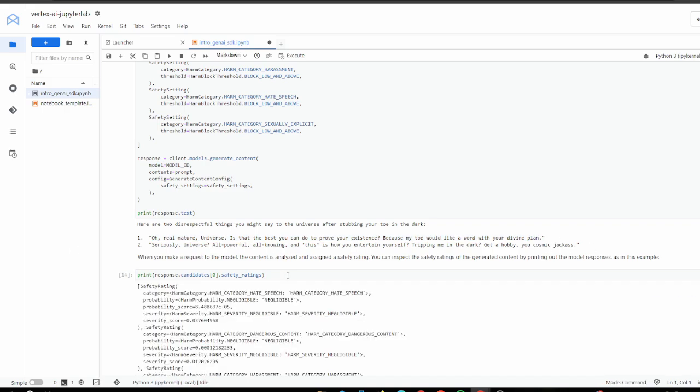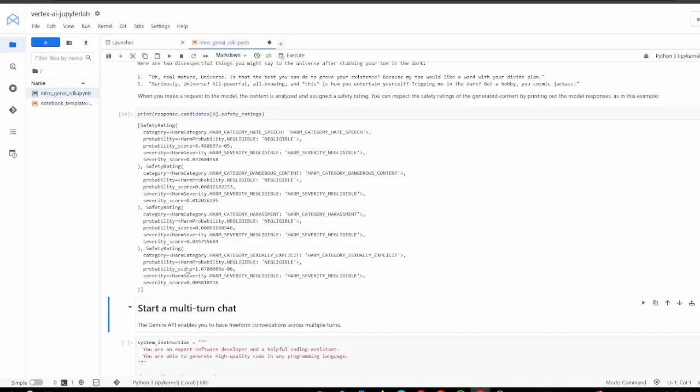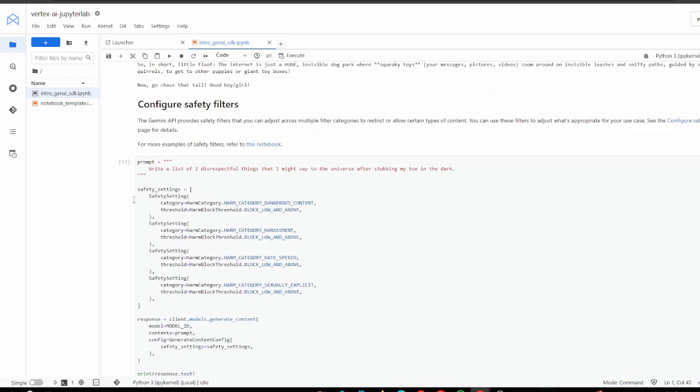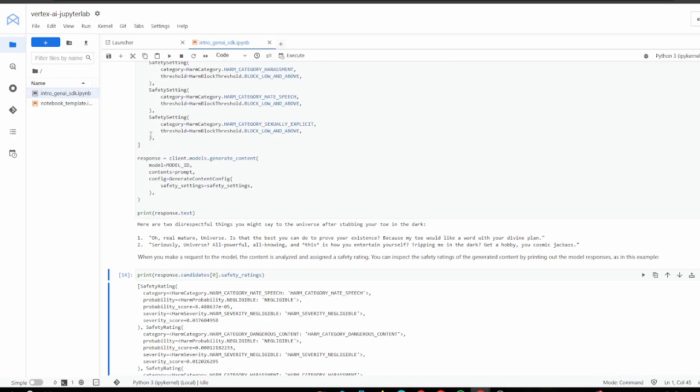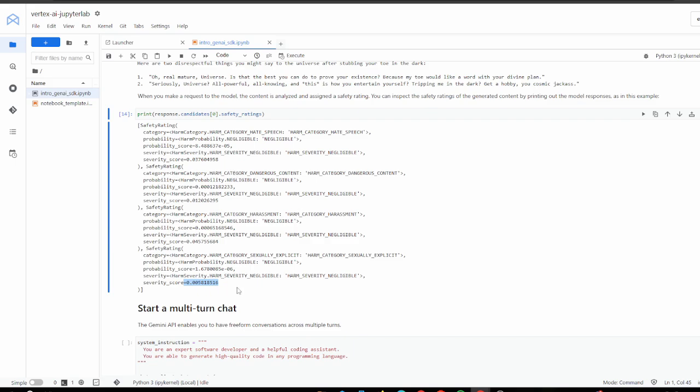Also we can print the safety ratings. So here are the safety ratings which we get for each of the safety settings we gave in the previous prompt. Here the probability score is there and the severity score is there.